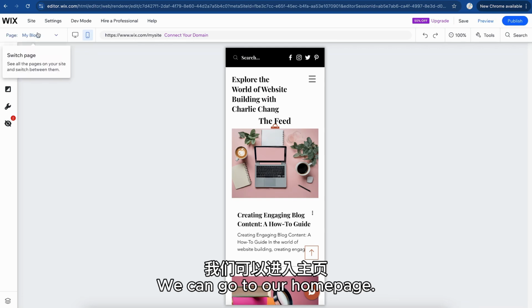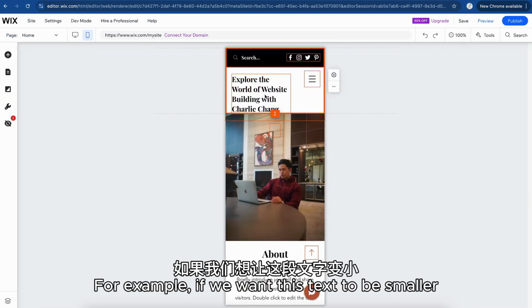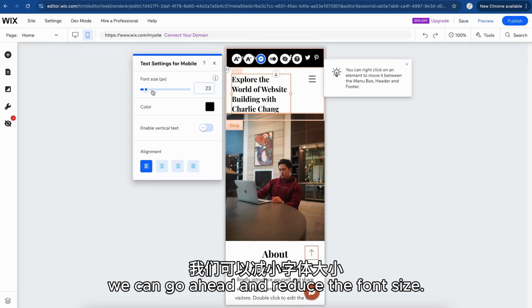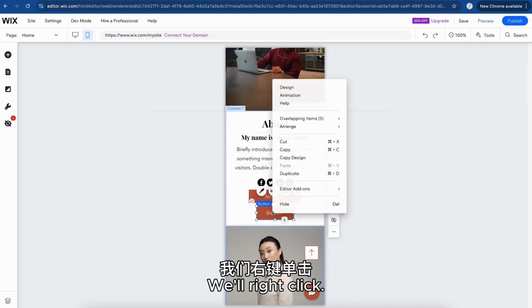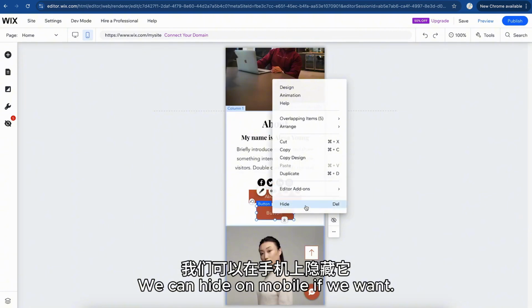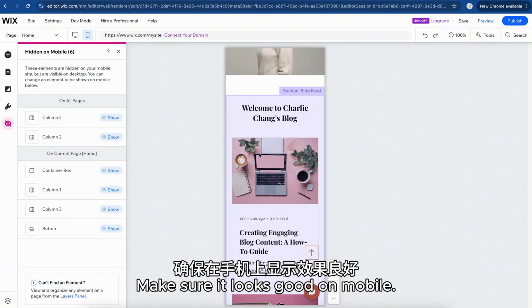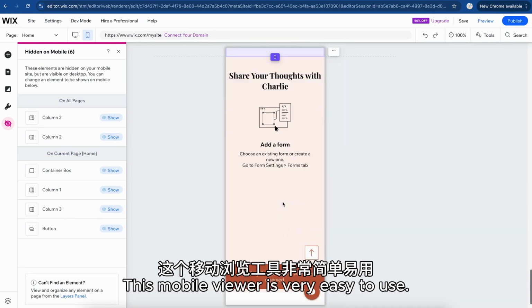We can go to our home page. For example, if we want this text to be smaller, we can go ahead and reduce the font size. If we don't want this button right here, we can click on this, right click, and hide on mobile if we want. And yeah, just go through your website, make sure it looks good on mobile. This mobile viewer is very easy to use.